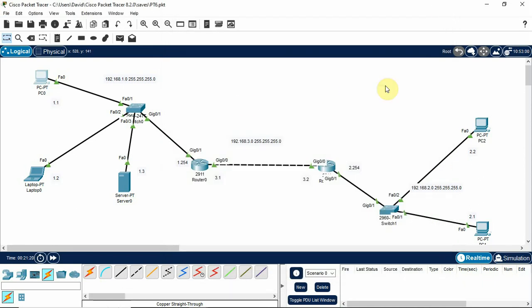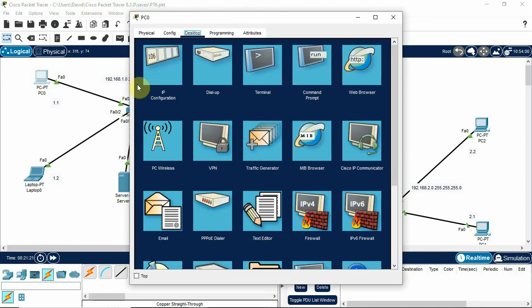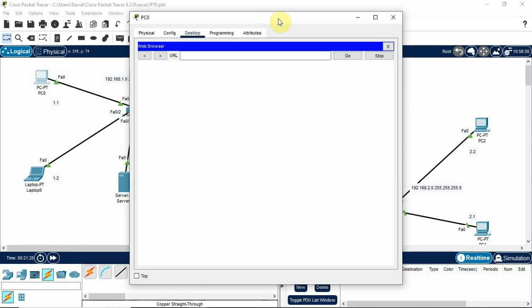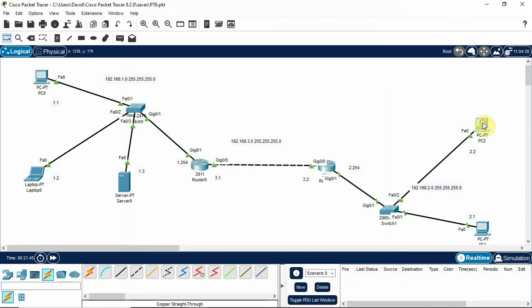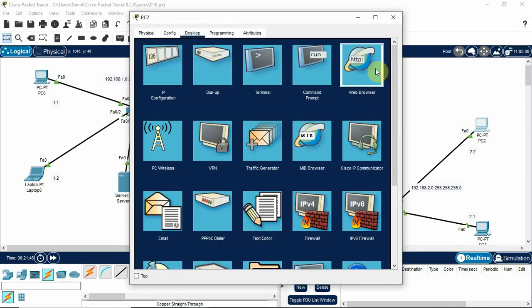Well, it means that I should be able to go to PC0 and open the web browser and check out that web page on that web server. So I'm just going to say web server. Let's see if it works. There it goes. So the DNS server served up the IP address of the web server, and then it went to the web server. So let's try that from this side of the network.